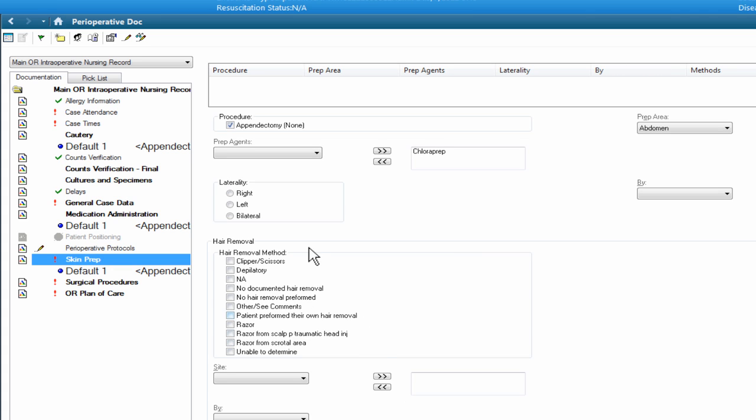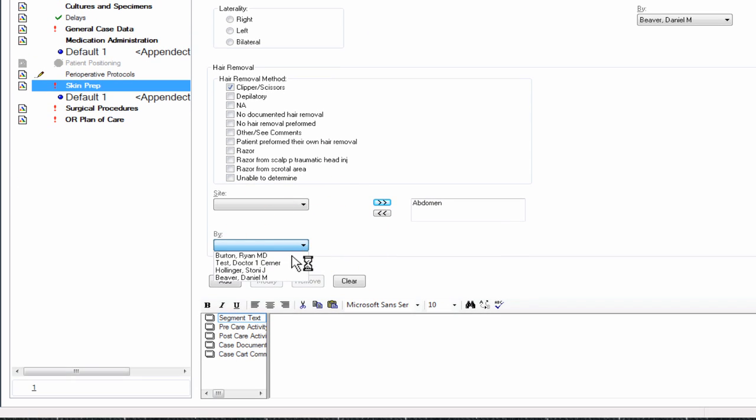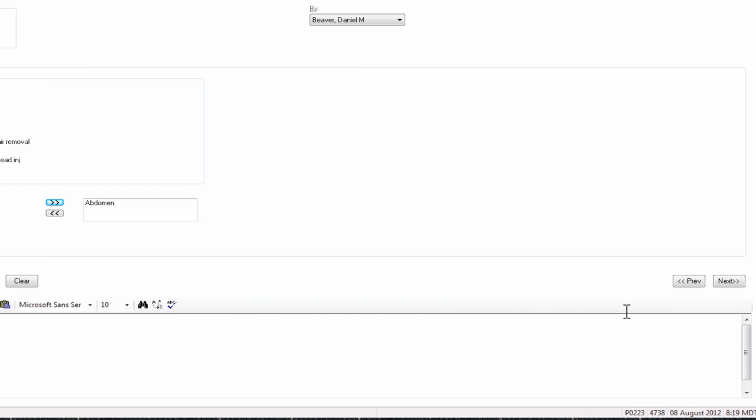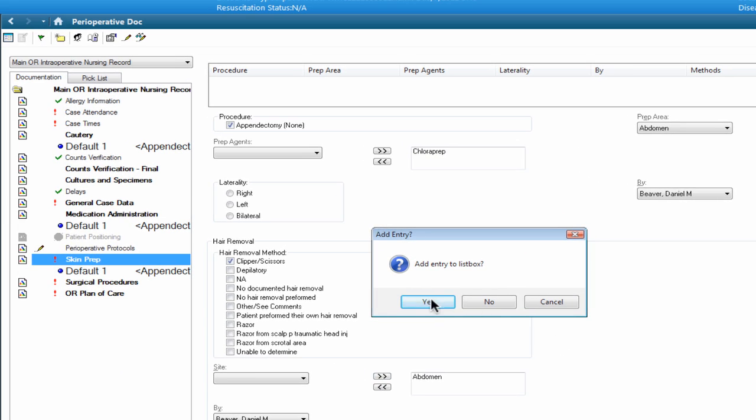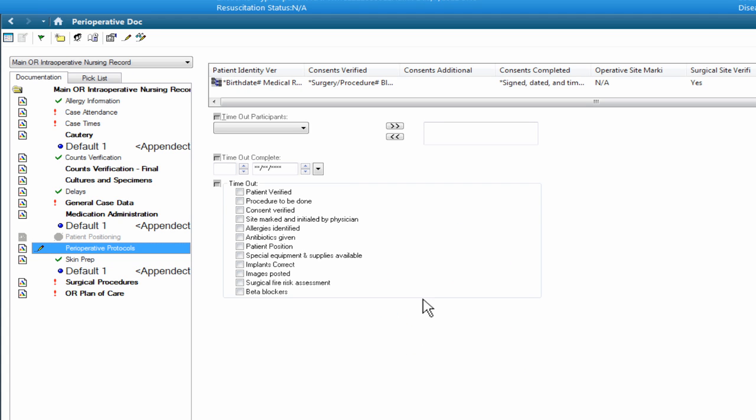Select the Next button. Your skin preps will come up, and you'll notice ChloraPrep is already populated in this field. The prep areas are in this field as well. That is set through preference card maintenance as a default. Hair removal. You clipped. Choose your site. Move it over to the right. And then who did it? Select Next, and add it to the list box.